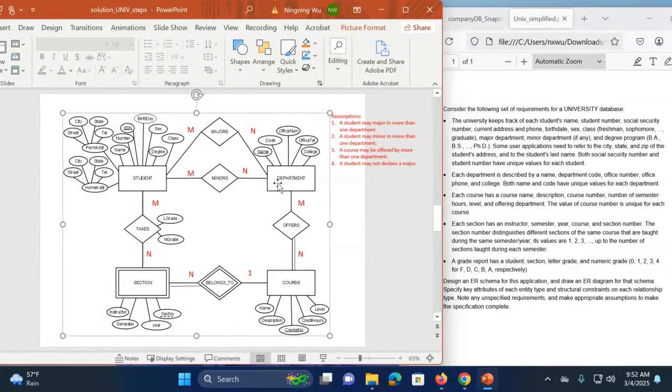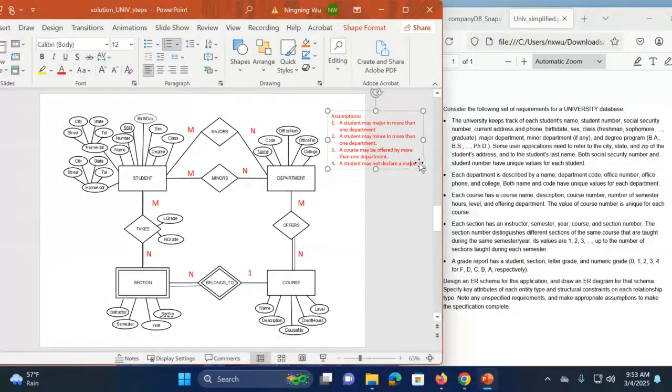Then regarding the participation of the department, it can be partial. If a department's participation is partial, that means the department does not participate in the majoring, so that department does not have any student majoring in it. It really depends on your assumption. For example, I probably can assume that every department must have some students major in it. This might not always be true.